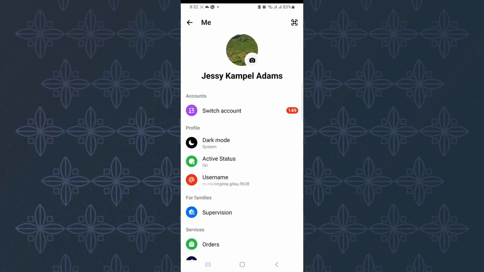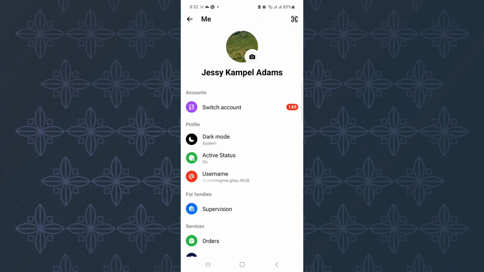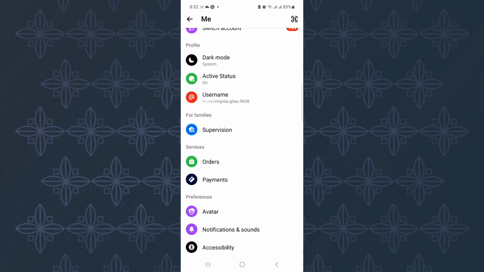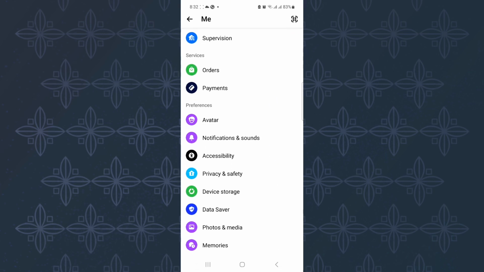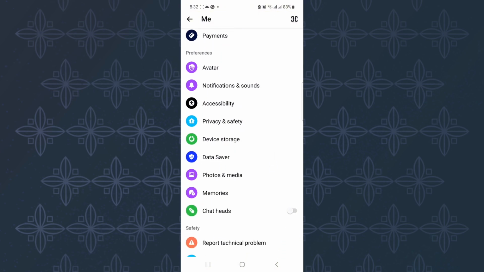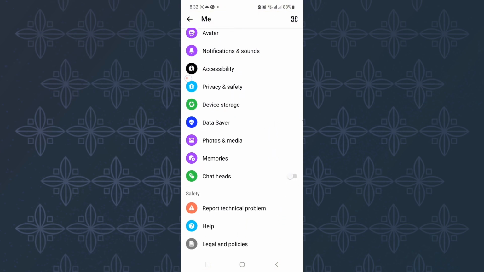This is the Messenger settings page. On this page, there are various settings that you can use to manage and make changes to the settings of the app. Next, scroll down. Continue scrolling down until you reach this part of the page. From the options here, make sure you tap this option here named Privacy and Safety.